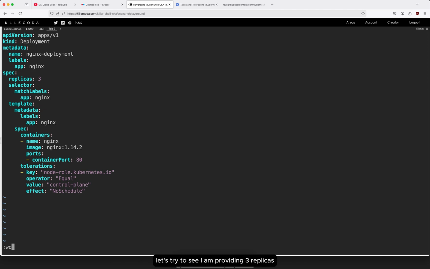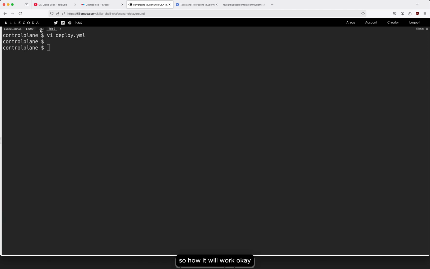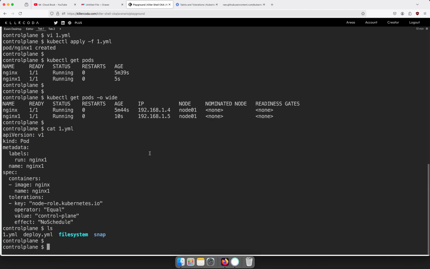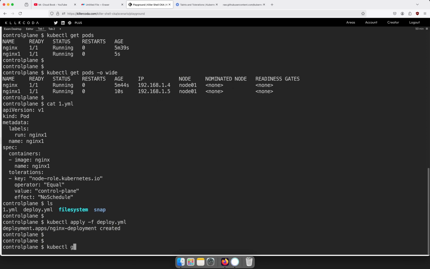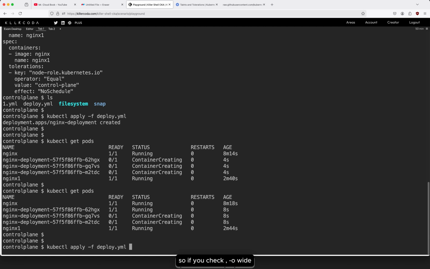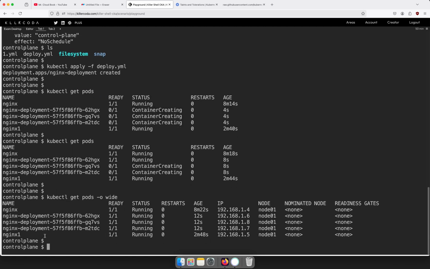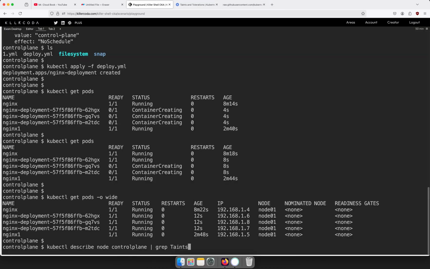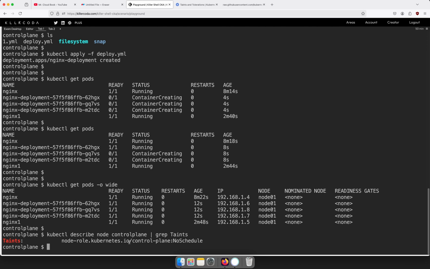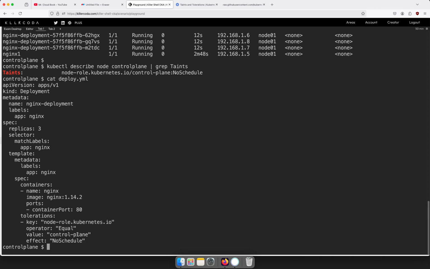Let's try to see. I am providing 3 replicas. So how will it work? Okay, if you see ls here, I have the deploy.yaml, right? So kubectl apply -f deploy.yaml. You can see that it's created. kubectl get pods. If you check -o wide, it's still taking node01. Even though we added the toleration here, right? There is a toleration on the control plane, and we added the toleration as well. Okay, deploy.yaml. This is the toleration, key and value added.